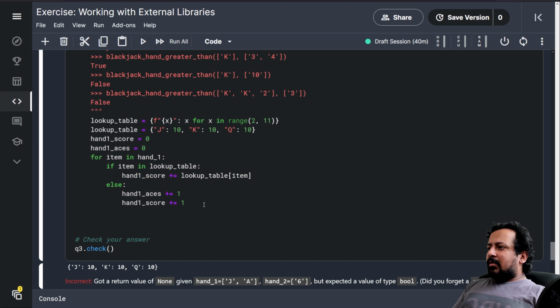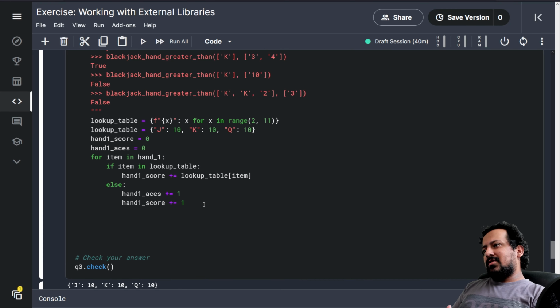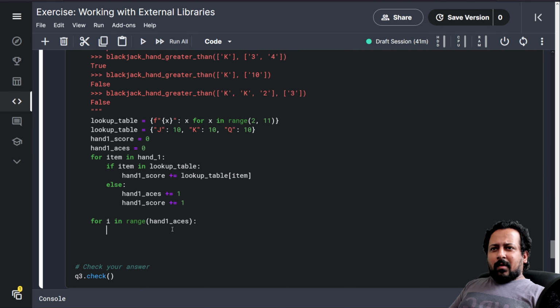But before doing it for hand 2, let's also write the adjustment for the aces. So now we say: for i in range(hand_1_aces). So if hand_1_aces is 0, this loop will not run.